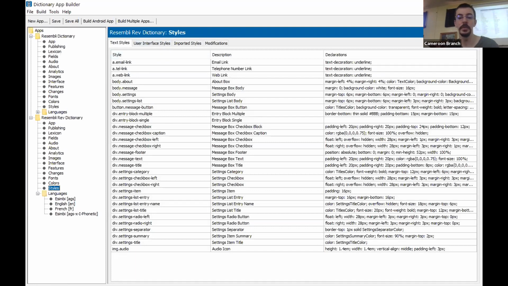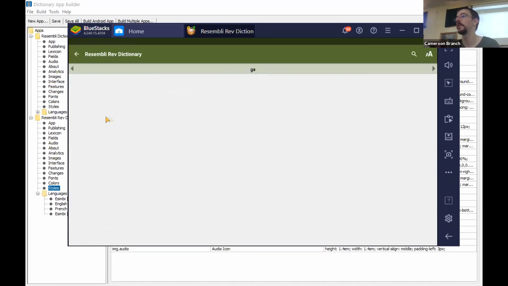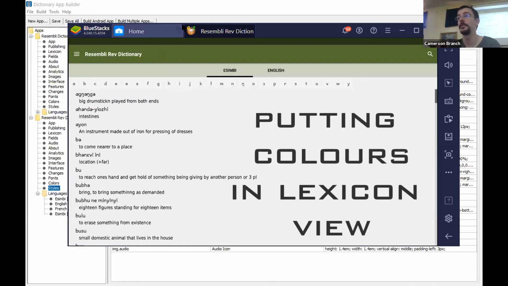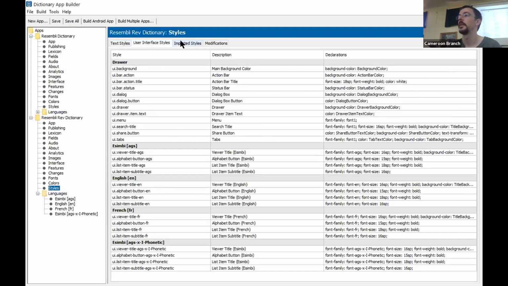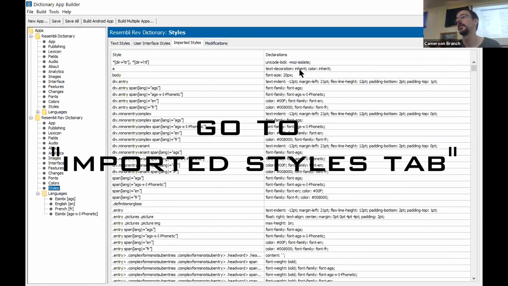Now, it was odd to me when I installed this that I don't get the colors here. I would have expected that since the colors work in the entry, the colors should be working in the lexicon view. And so it is possible to do that. If we go into the Dictionary App Builder, first of all, if we go to this Imported Styles tab, these are all the styles that it has learned from Flex.